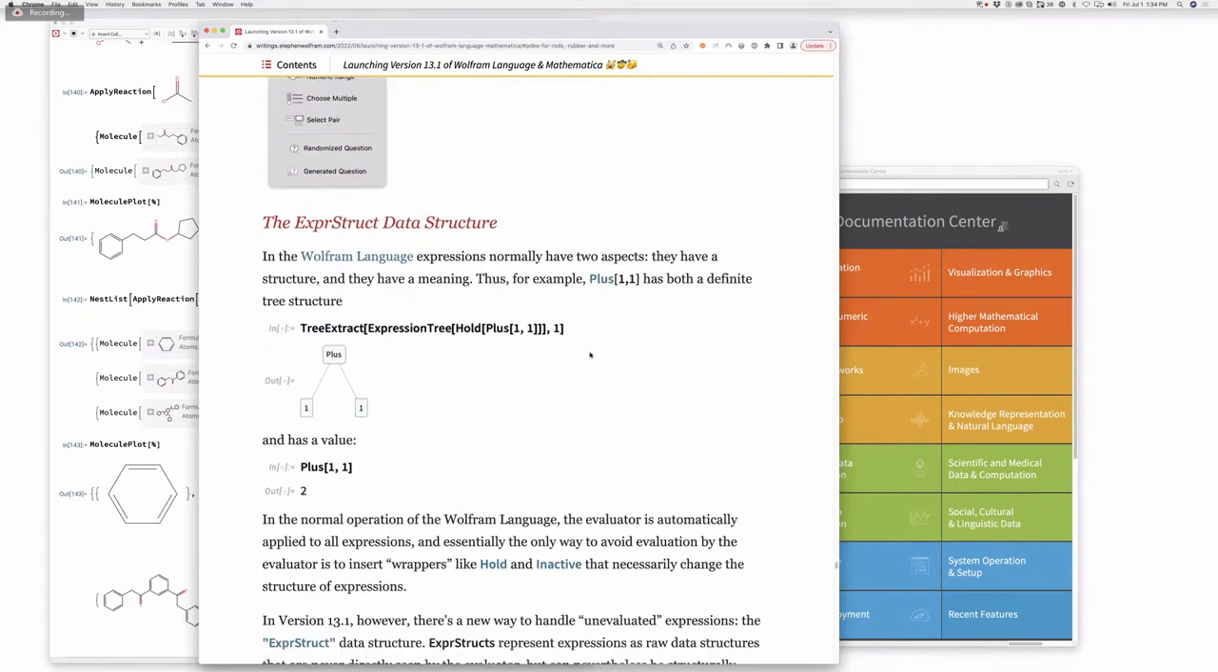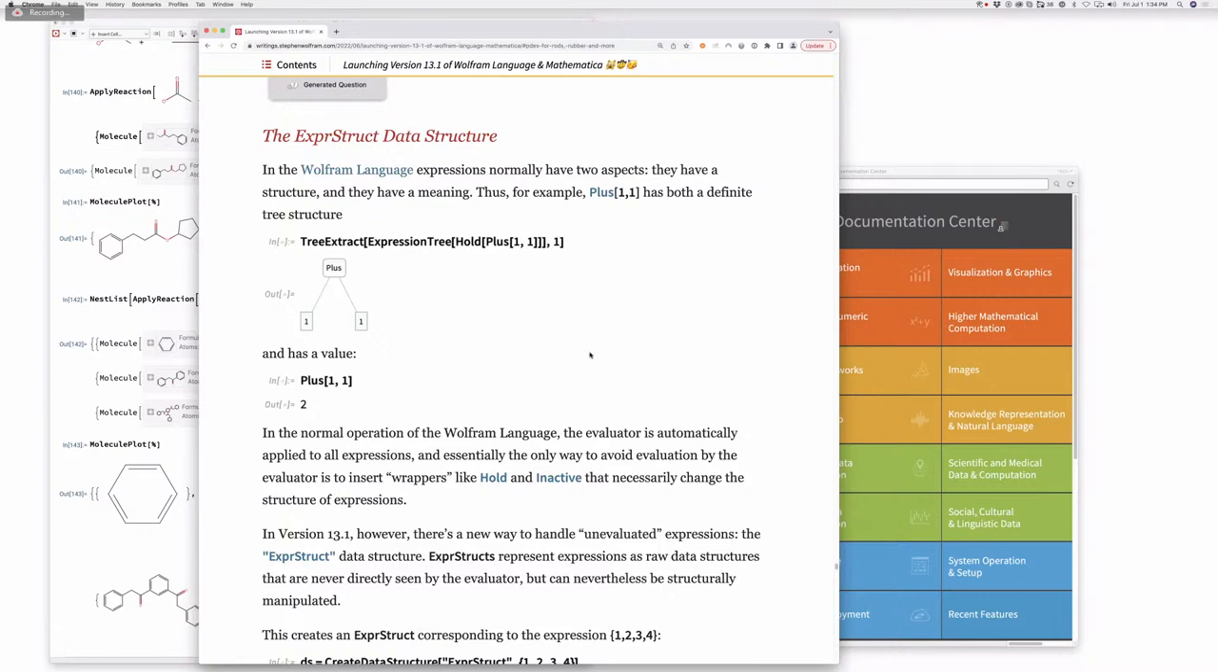Okay, a bigger story here is the ExprStruct data structure. One thing that we've added in connection with the compiler is built-in raw data structures. Those data structures can be things like linked lists and all kinds of other things that are just raw data structures that you can poke at and do things with. They're just as inert as a list of numbers or something. But you get to have functions that poke at those data structures. So what we have here is the ExprStruct data structure.